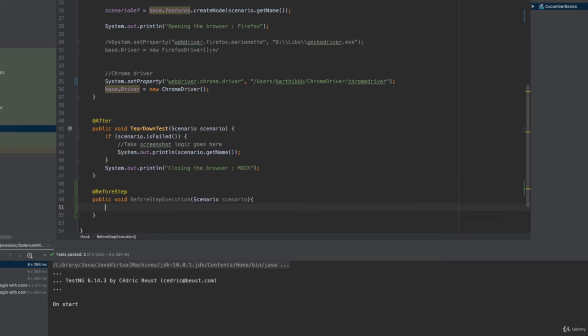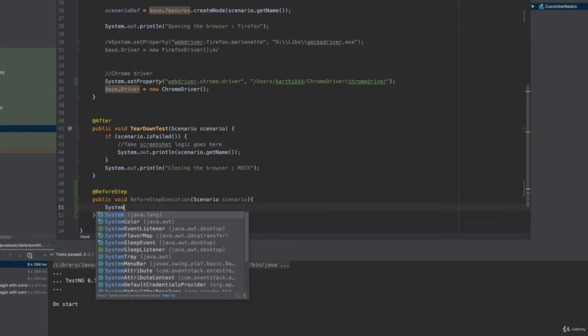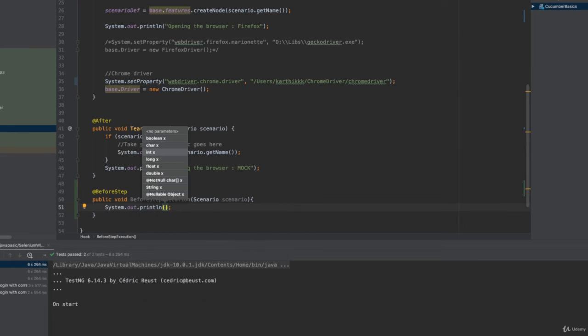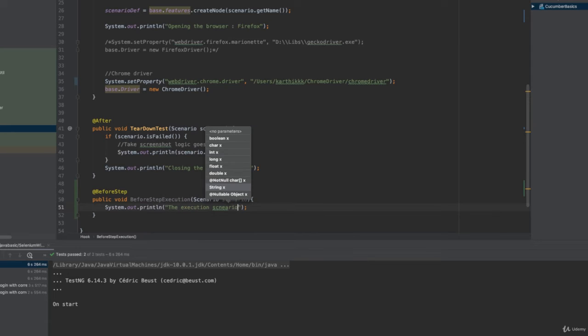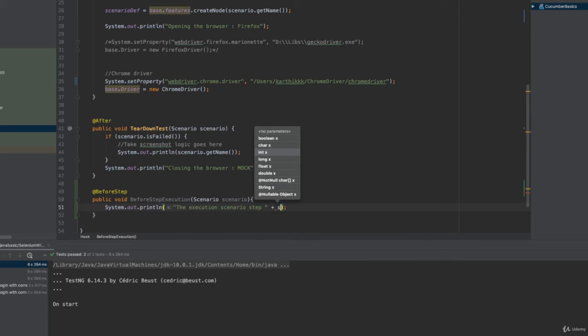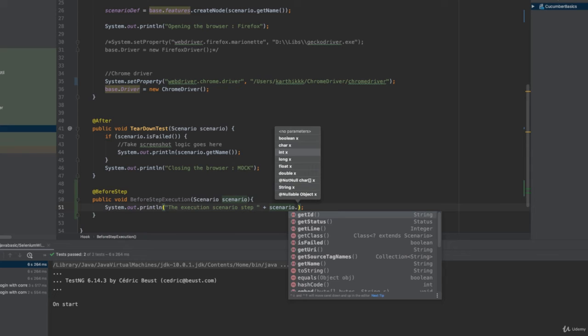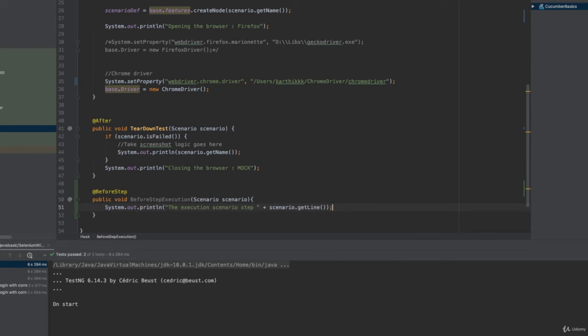So here you can do a System.out.print, and pass the execution scenario steps. It's going to be scenario dot, and you can see that you can only get the line, or maybe the status or something like that. So maybe I'm just going to print the line for now. So this is going to be the before step execution in this particular place.